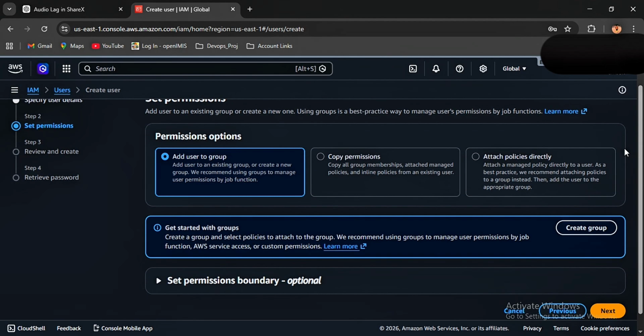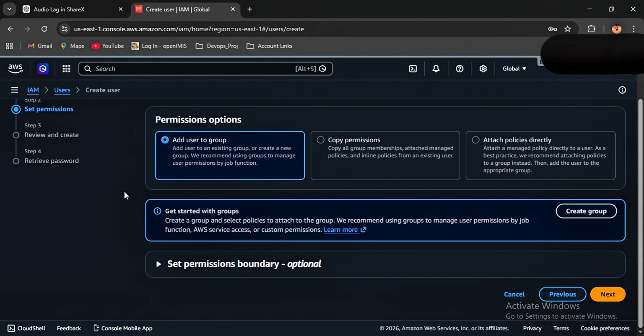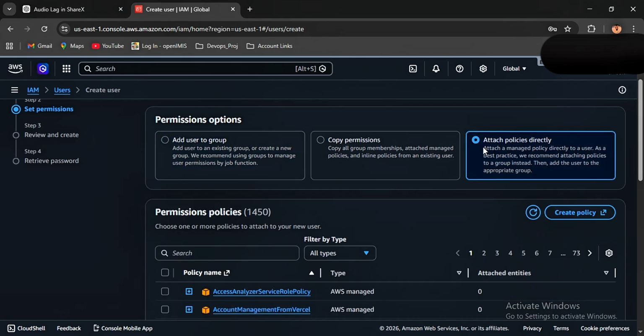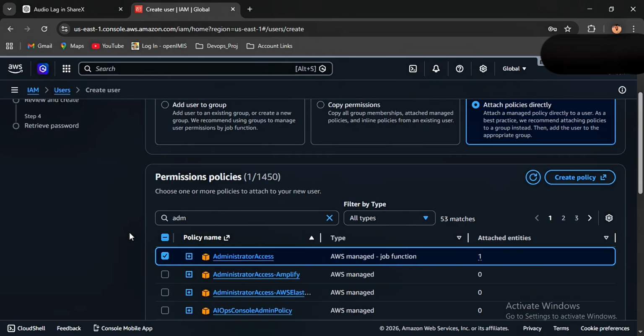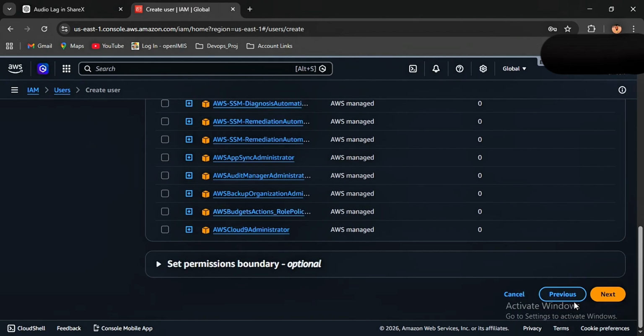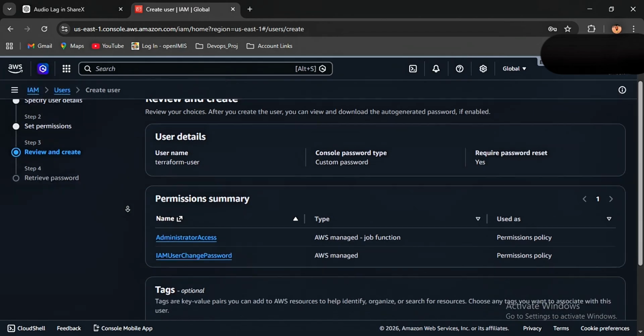Now we are going to attach the policy directly. Policies are like rules that we attach to the user, and those rules determine what our user is capable of doing or not. For the sake of this video, we are going to attach the administrator access, but as best practice, it is recommended to provide just a specific role for that user instead of making the user an administrator. So you click on next.